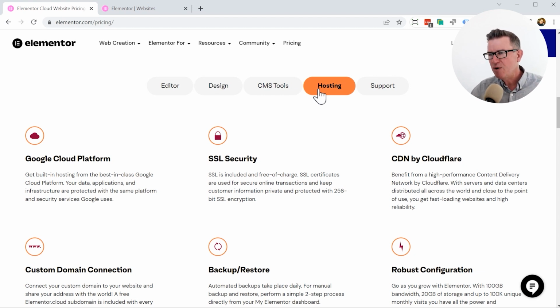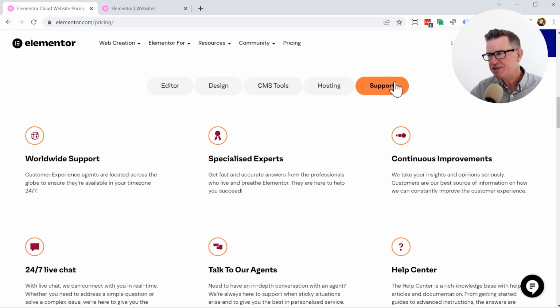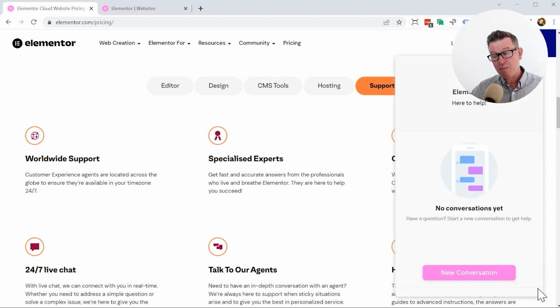But there is something else that stands out with this offering from Elementor, and that's the support. Now you see down at the bottom right hand side here we have a little chat icon. We pop that up and we can actually speak directly with Elementor support from within our hosting dashboard or from within WordPress itself. It's quite insane. I'll show you how that works a little bit later on as well.